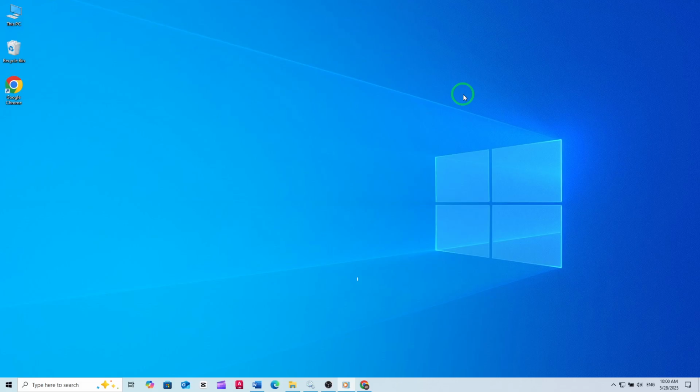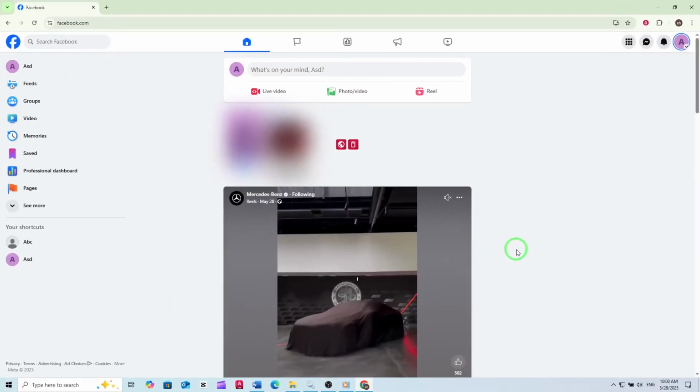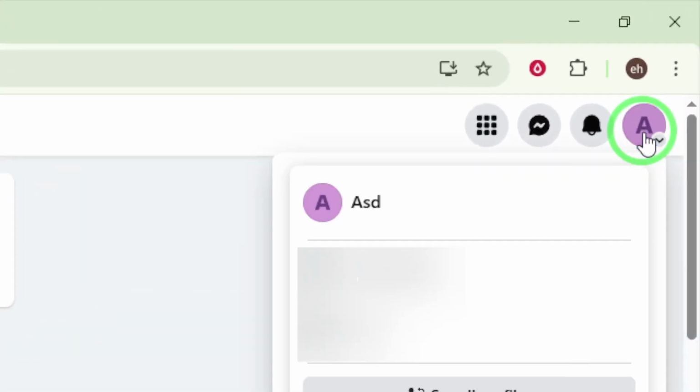Let's get started. First, open Facebook from your browser and log into your account. Once you're on the home page, look to the top right corner and click on your profile photo. This will bring up a menu where you'll see all the pages you manage. Click on the page you want to edit.